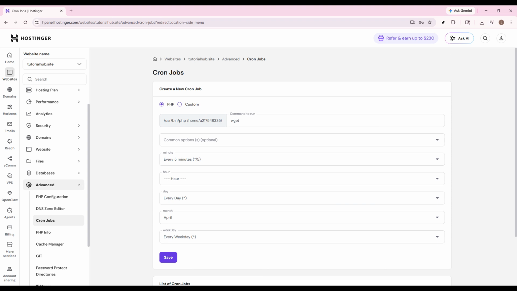Take a moment to think about how often your task should actually run. Some jobs need to happen frequently, while others only need to run once per day or once per week. Setting the right schedule helps your site run efficiently and prevents unnecessary server usage. If you're unsure, start with the less frequent schedule and adjust later once you confirm everything is working correctly.